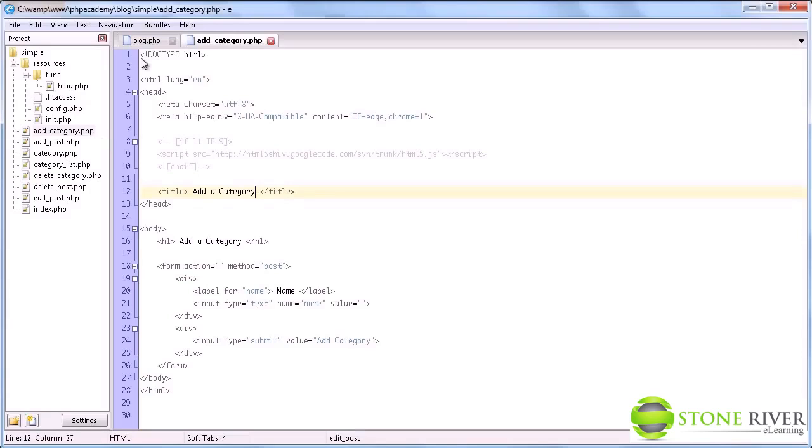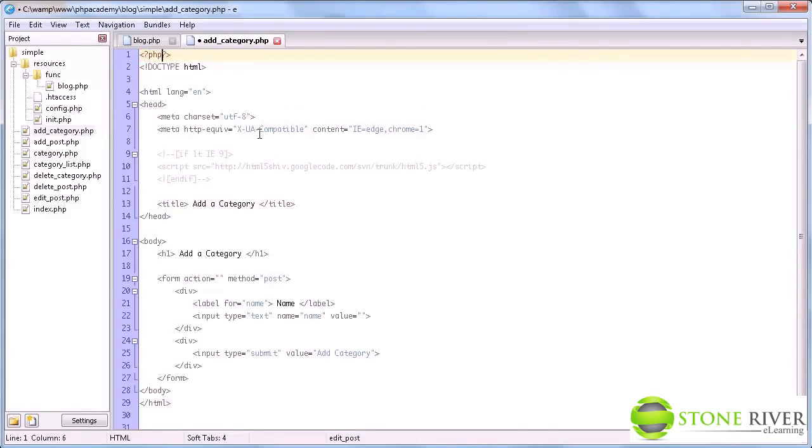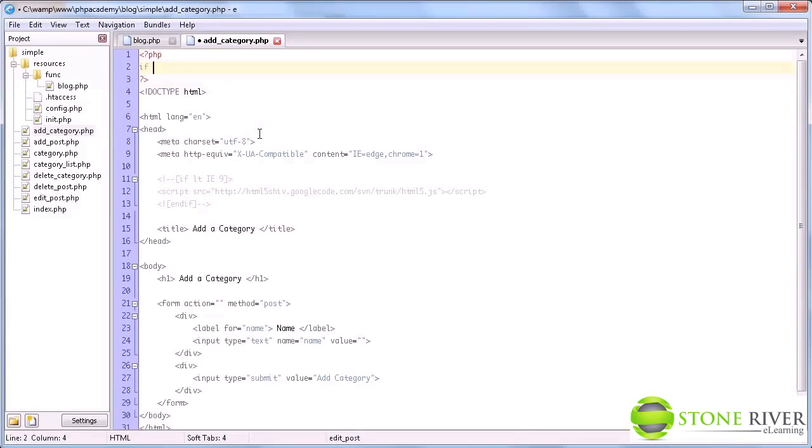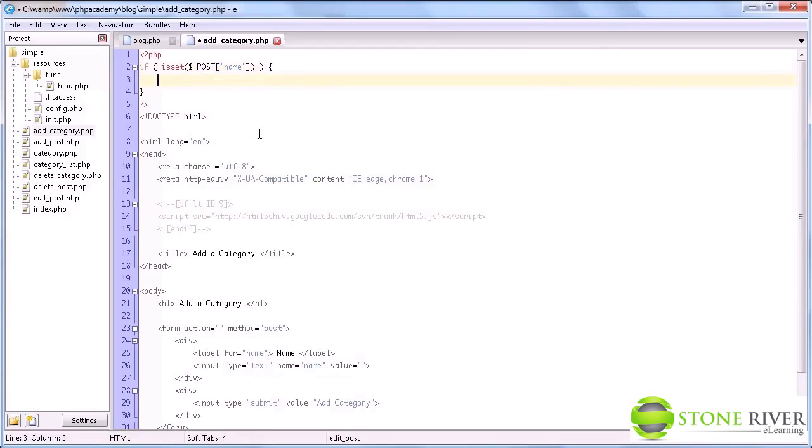So let's view this in the browser, and there we have add a category, and here we have our form. Looks horrible, I know, but that's not the point of this tutorial. So let's start coding this. Here, before we start the HTML, we're going to say if isset post name. So basically we're checking if this field was submitted. And if it was, we're going to trim any white space from the front and end of the posted value.